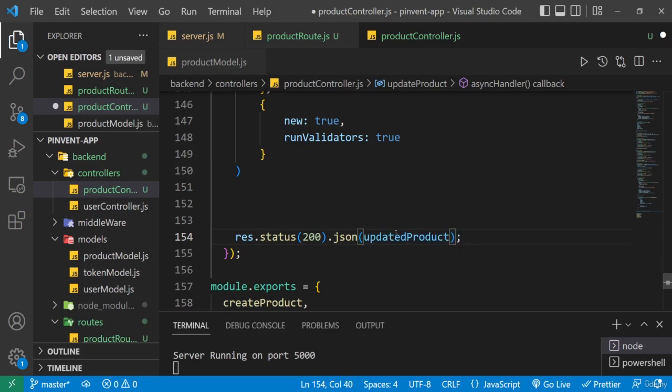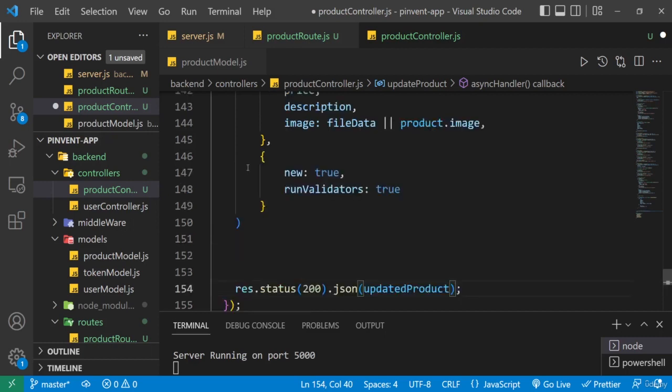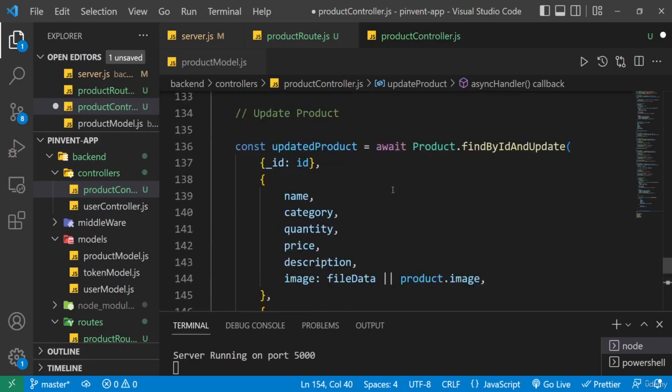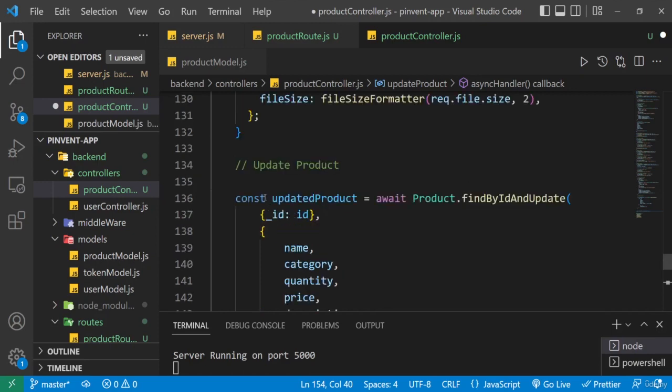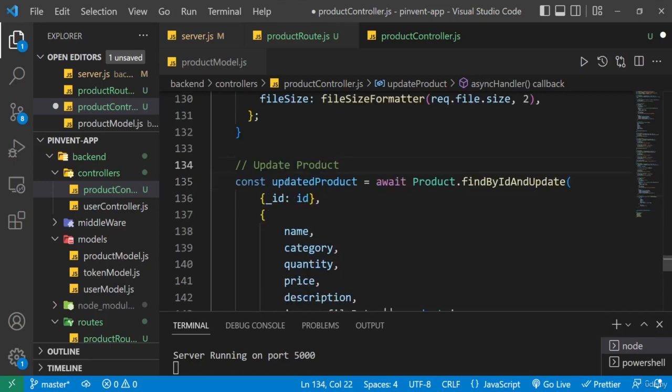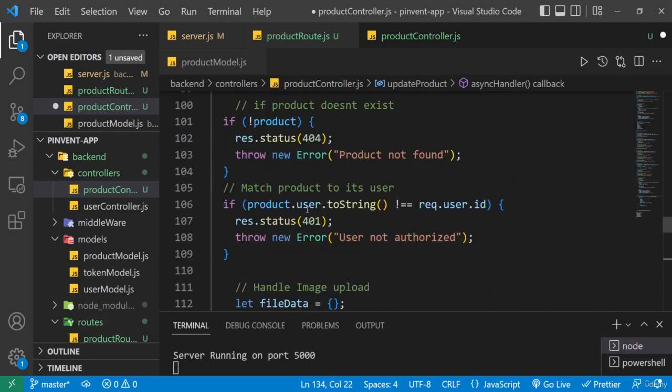Is the updated product? Let's just make sure that we spelled it correctly. Updated product. Great. So this is all we need to update our products. Now let's go through it again, because I know that this was kind of very scattered, not confusing, but scattered, because we've done it before.